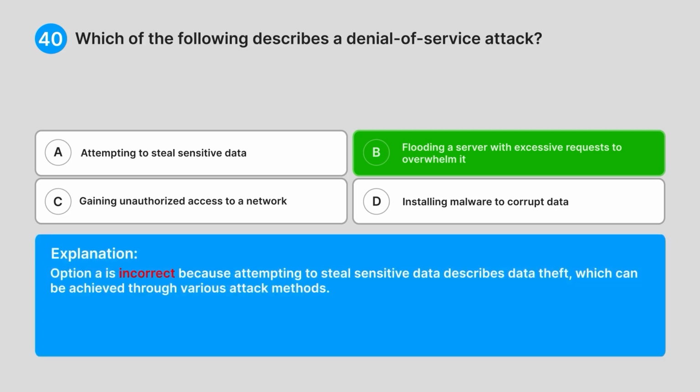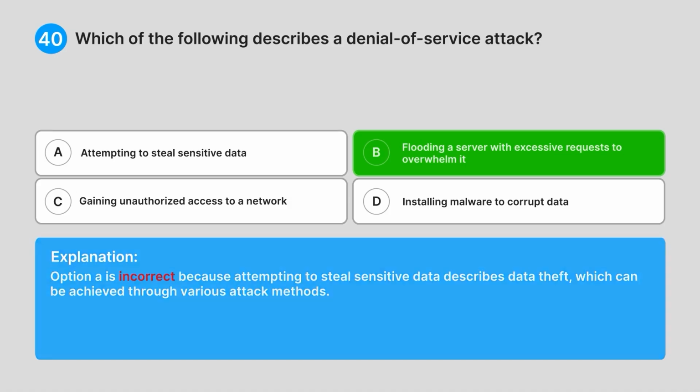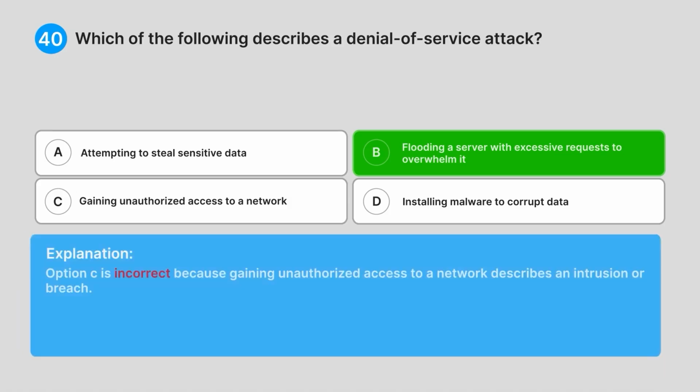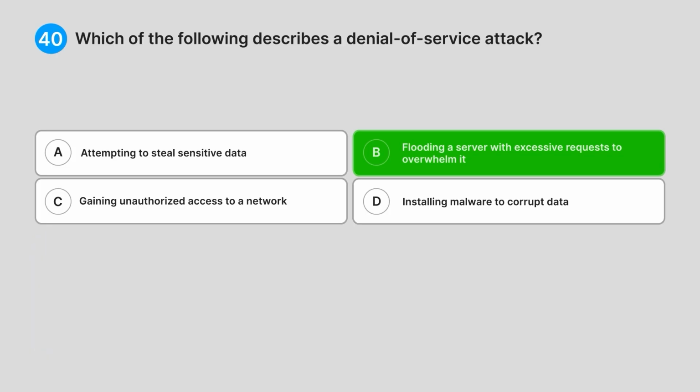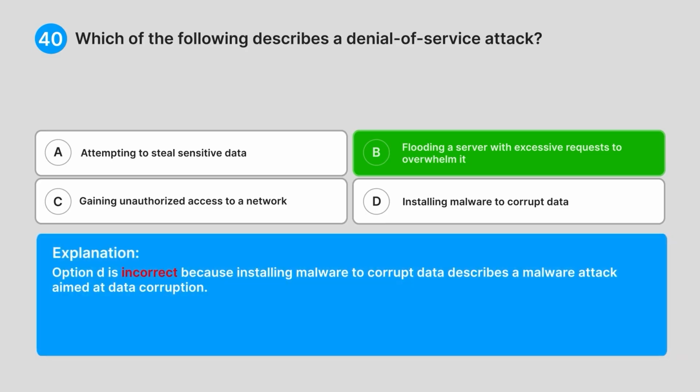Option A is incorrect because attempting to steal sensitive data describes data theft, which can be achieved through various attack methods. Option C is incorrect because gaining unauthorized access to a network describes an intrusion or breach. Option D is incorrect because installing malware to corrupt data describes a malware attack aimed at data corruption.